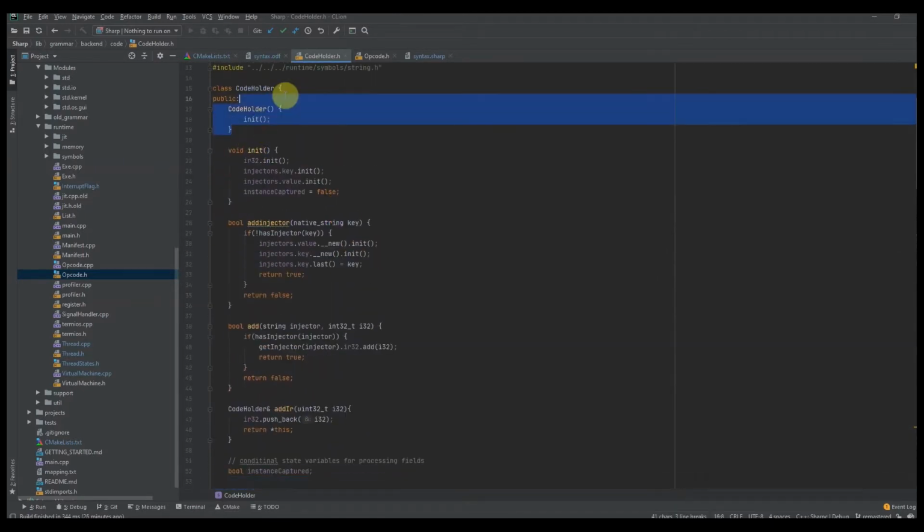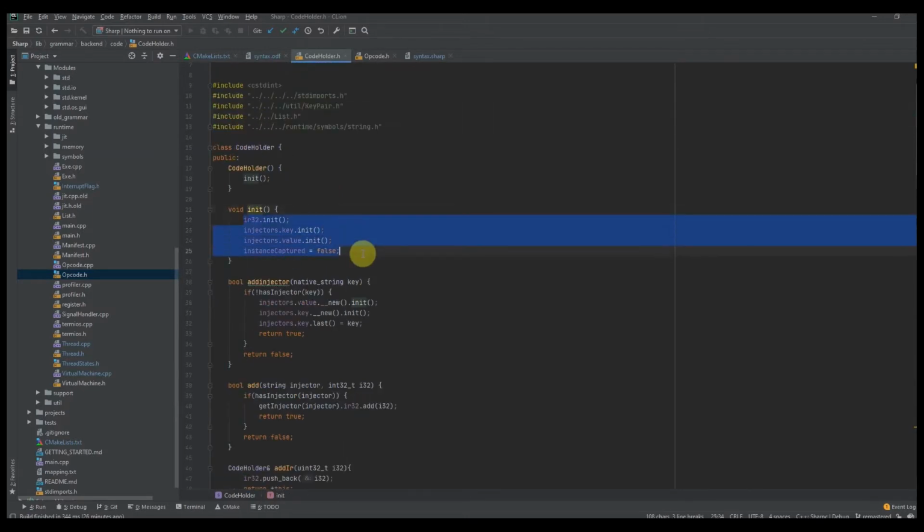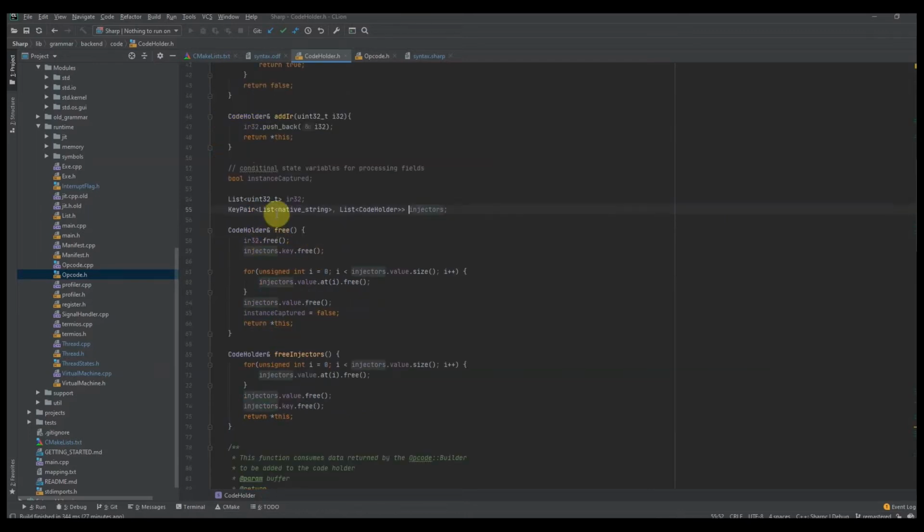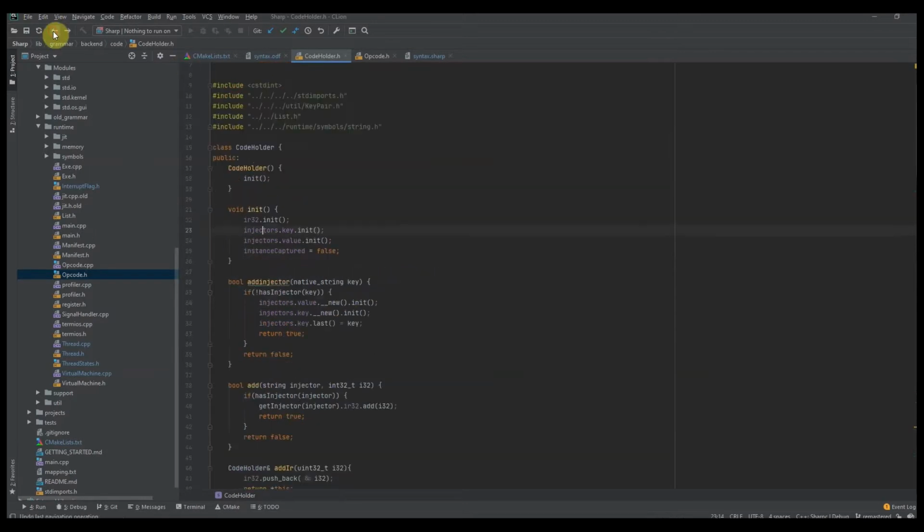So let's just kind of look to see what are some of the functions. We're going to start out with a basic constructor. We're going to create our code holder and call init. All this does is it just sets up our values. We set up our IR32 list and we set up our injectors and we get the key and the value and initialize those, because if you remember, these are two lists inside of this key pair. So we just access the key and the value and initialize those lists.